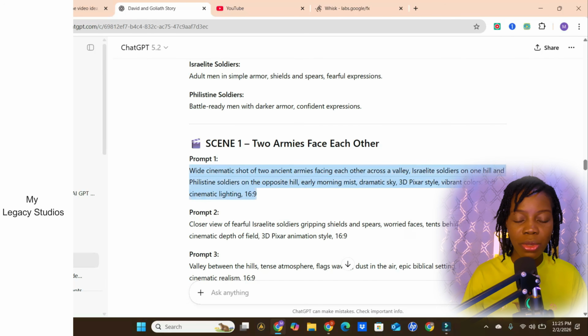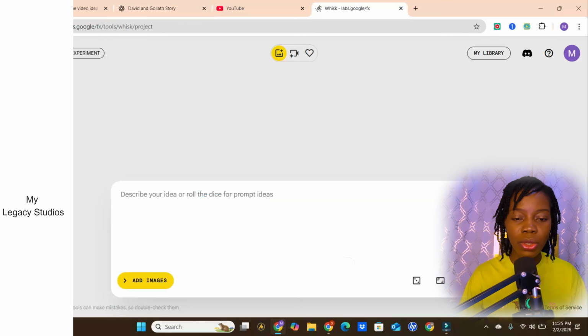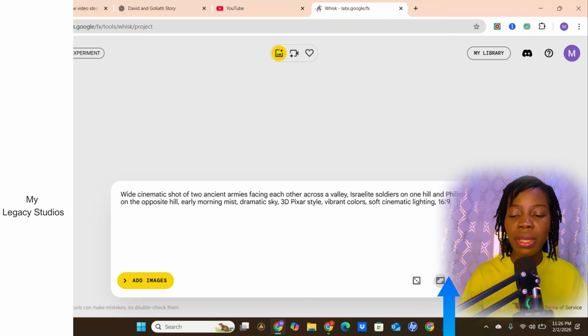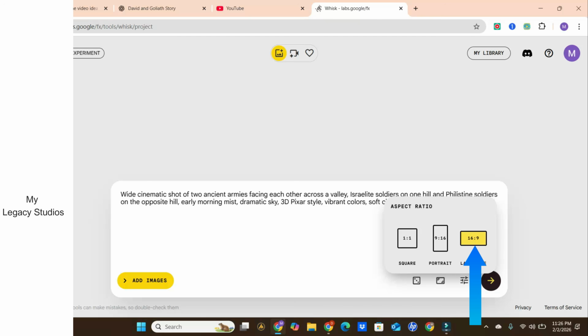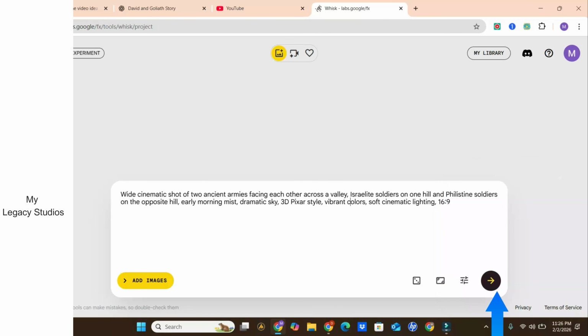This is the first prompt. We're going to copy it like this. Right click on it, click on copy, and then go to Whisk AI. Here we are going to enter our prompt. Come to this section, we have 2 boxes here, and click on this box and then choose the aspect ratio. You know we have square, portrait and landscape. So we're going to choose the 16:9 aspect ratio, that is for YouTube, and then click off the page. Now click on the command button to generate your first image.